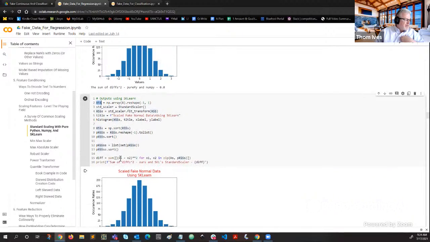And so now I've got my standard scaler, and I look at a plot of that, but I also compare that to our pure Python data, okay? By the way, you notice I say PXSS here. That's because what I'm doing is after I get the results, I'm sorting them so that this will work correctly, because they all need to be sorted.